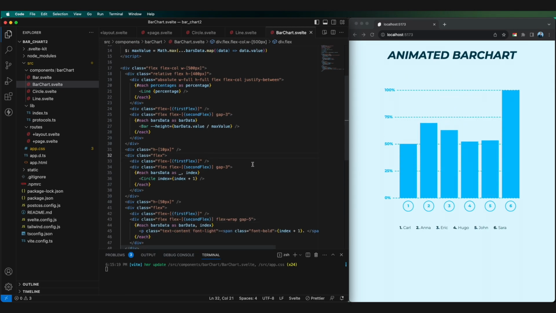Alright, I think the chart is done. We can see it animates between the states. We have the lines for different percentages. We have the mapping between indexes and names.